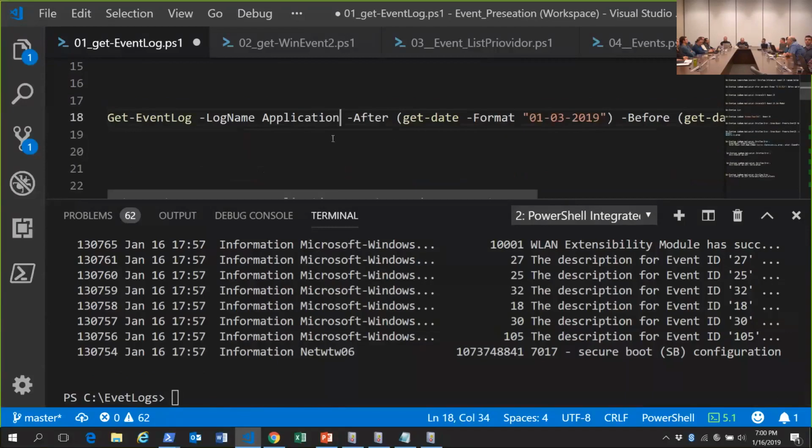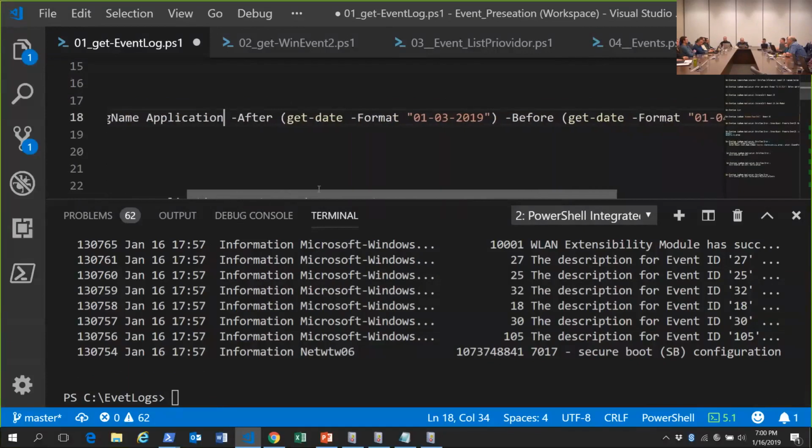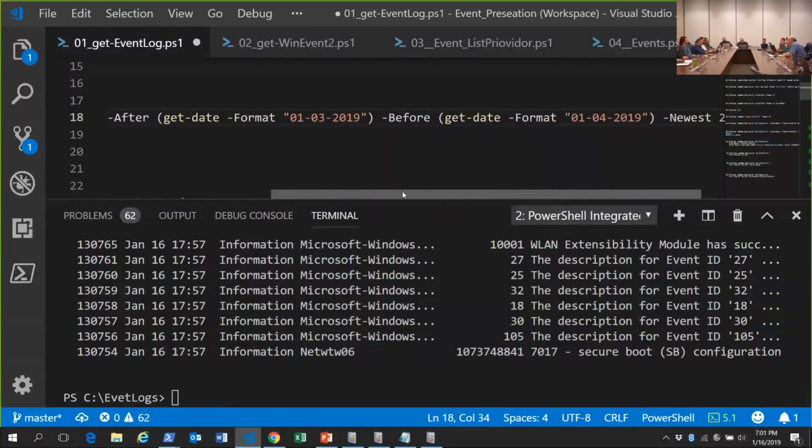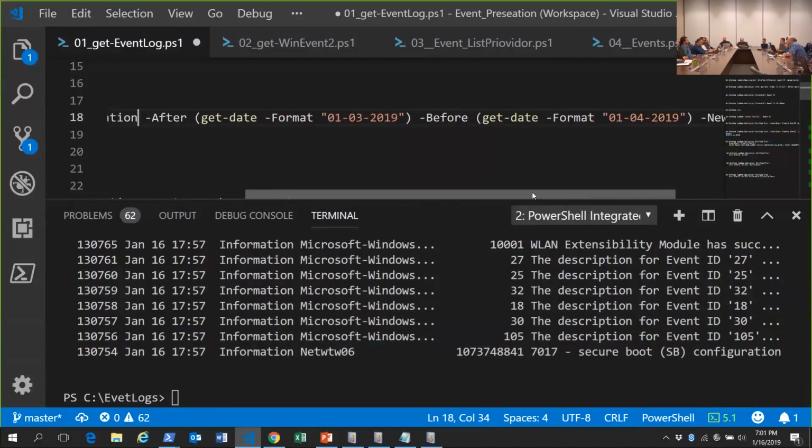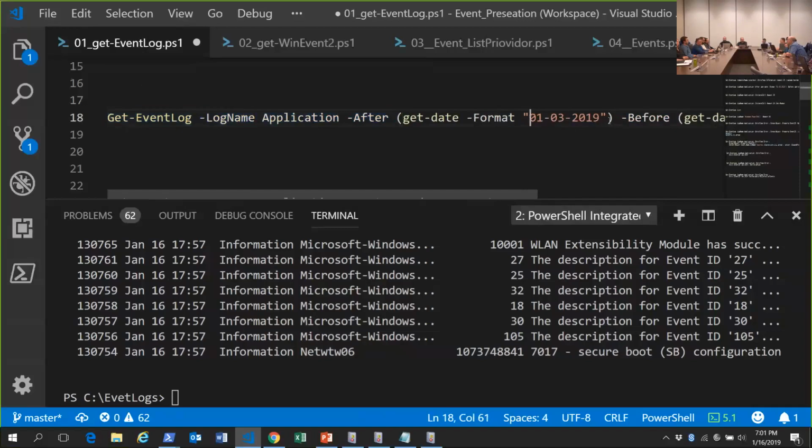One of the other things we looked at when we did help is all the different parameters that are available to you. Of course the log name that we talked about. There are parameters for before and after. We did the newest, but being PowerShell, I don't want to actually type in that huge date time format. I can use get-date, and I can specify the exact date itself.